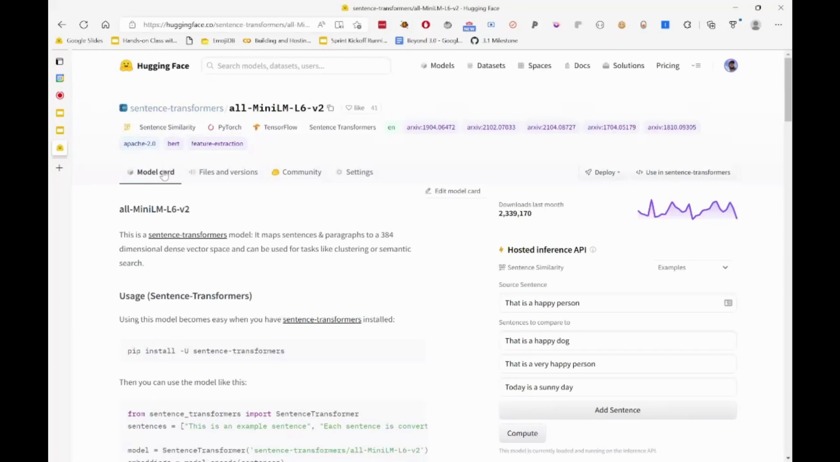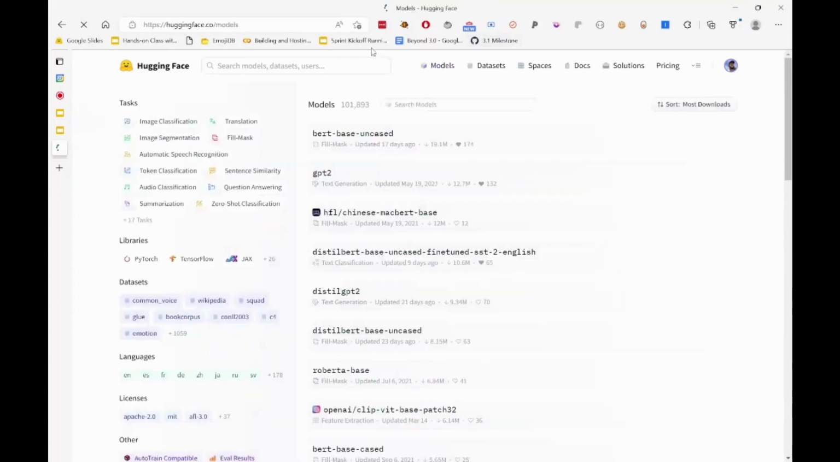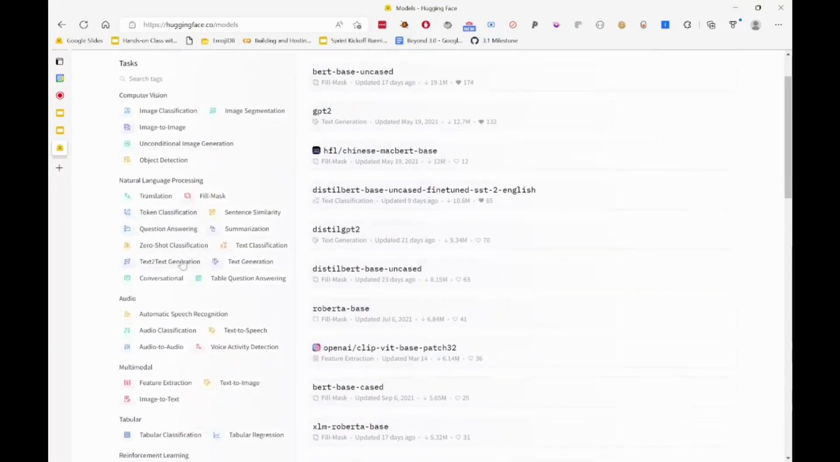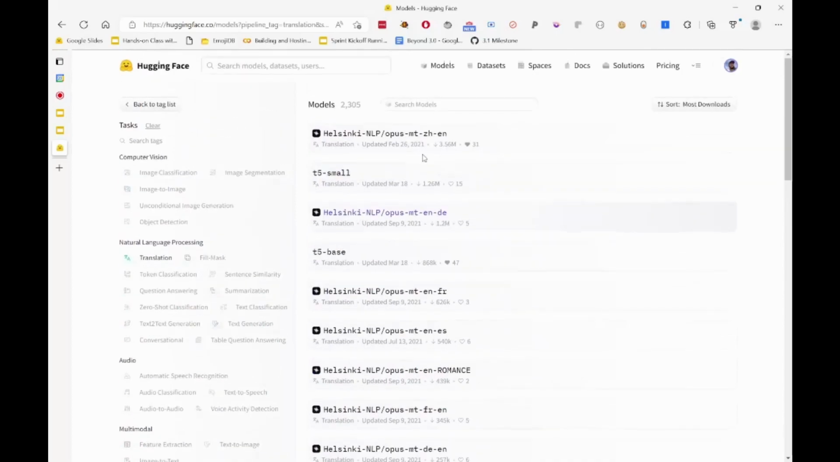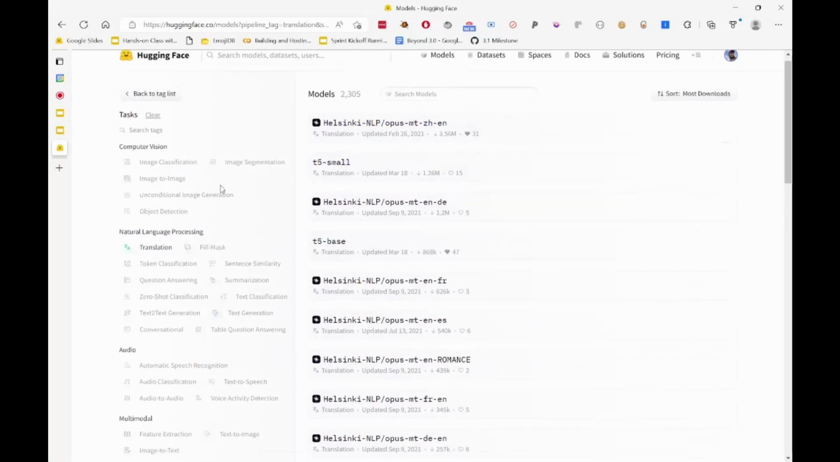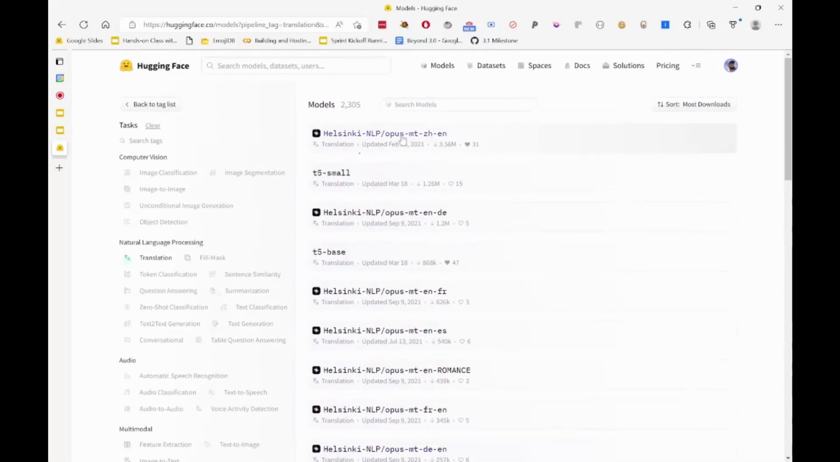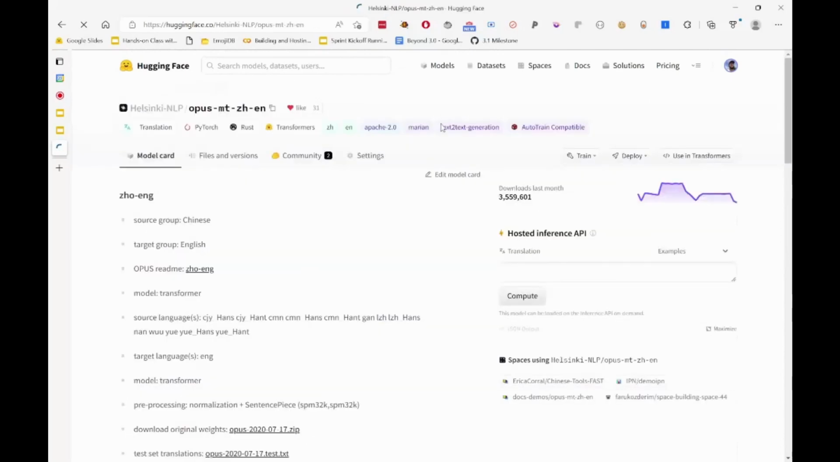All right, thank you. So I'll give maybe one more example of another task. Let's pick another NLP task. Now let's just do translation. In this case, there are more than 2,000 models for translation, and they're for various different languages as well. Let me click on this one, which looks like it's from Chinese to English.